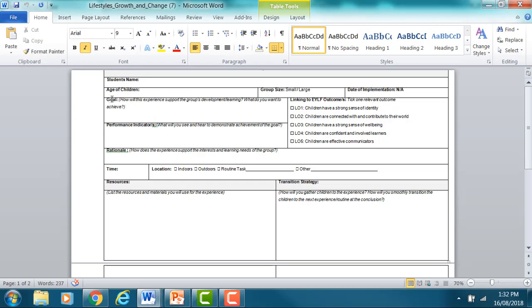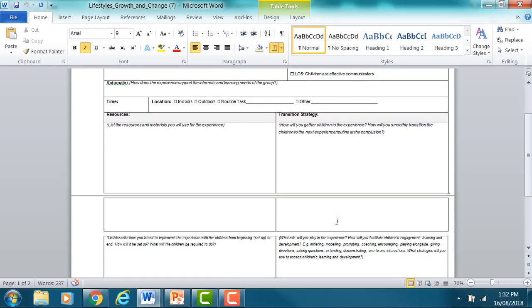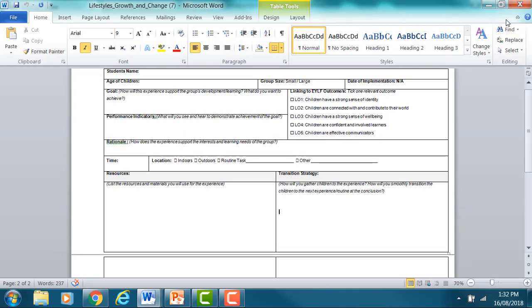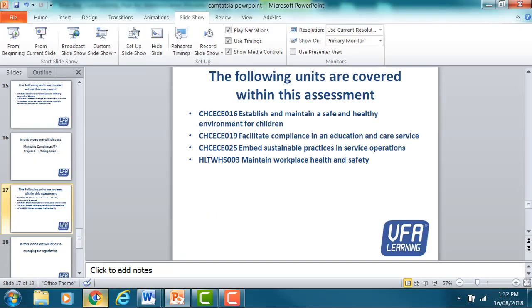So you need to be really clear about your goal. What specifically do you want the children to learn about the interdependence between the two areas that you've chosen? The performance indicator, rationale, resources. Again, you need a transition strategy into the experience and a transition activity out of the experience. You also have to describe how you're going to implement it and what role you're going to play. So that's the first part of your assessment, and you have to be very thorough and detailed with that.